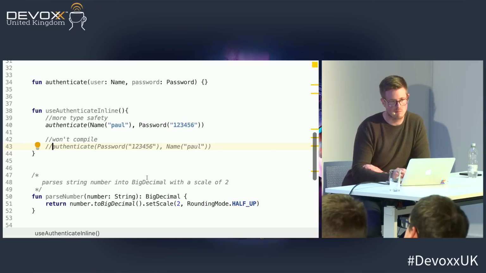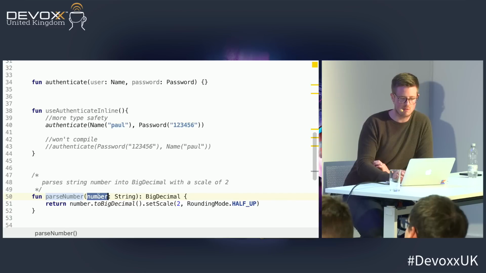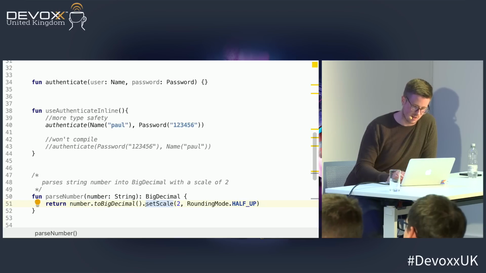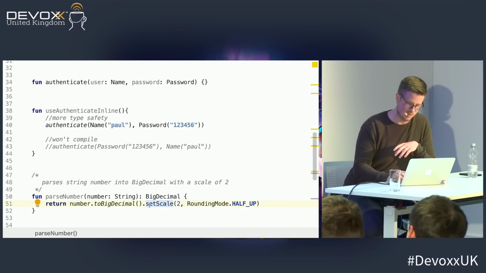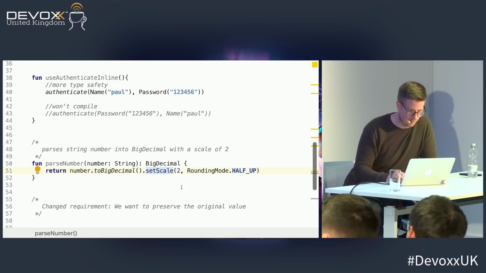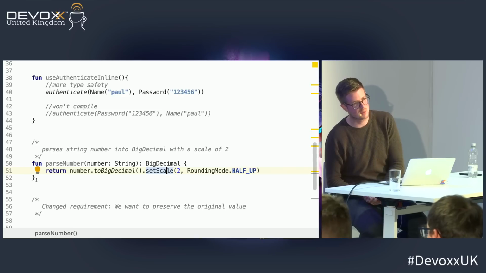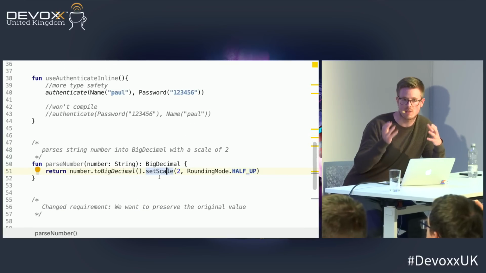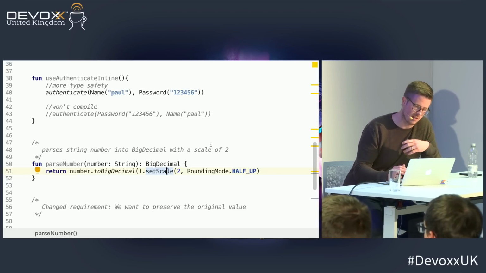Another example that might make sense here is something like this. We have a function that takes a number, which is a string, and it parses this into a BigDecimal by setting a scale. So it's basically not taking the entire string but part of it, and setting the scale and also rounding with the half up technique here. So we have that, and it might happen that the requirements change, and we might want to preserve the original value, which is the string. So if you have something, you pass it, and you also want to preserve the original, it might make sense to just create a class and provide that functionality.